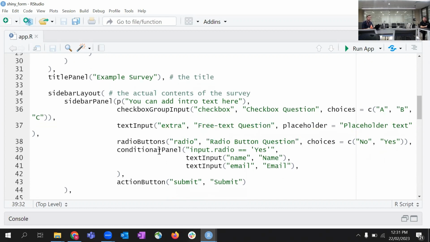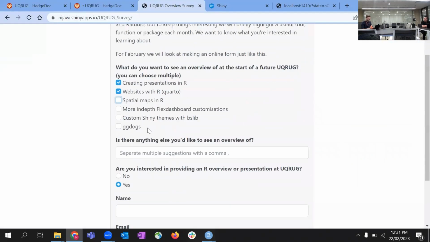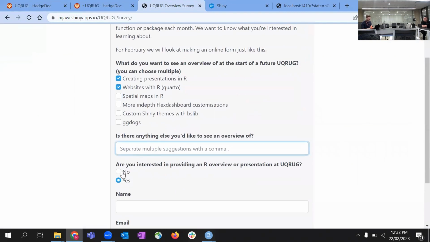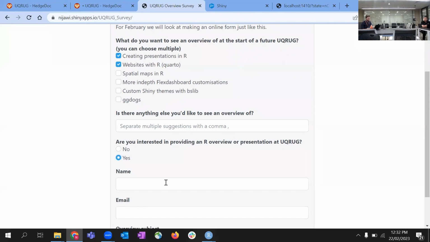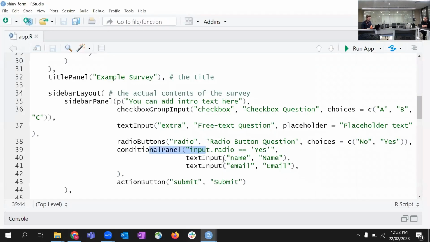And then from that yes, no, I used another panel type called a conditional panel, where if someone selects yes, then it makes the rest of the form appear. So we've got our checkboxes, we've got our text input here, and then we've got our no and our yes. And as soon as you click yes, that turns on this conditional panel, and then you can see the next two options as well.